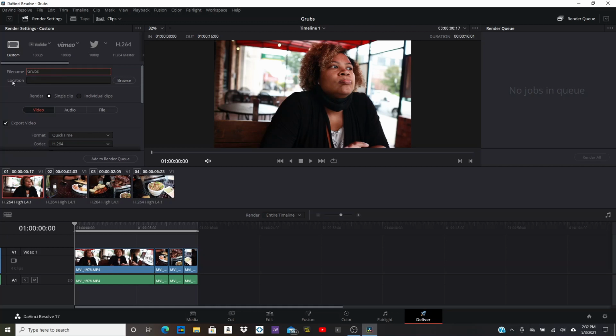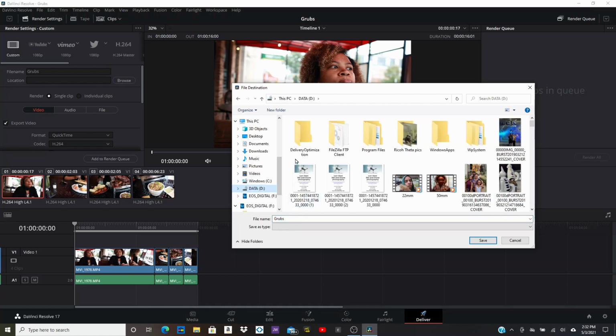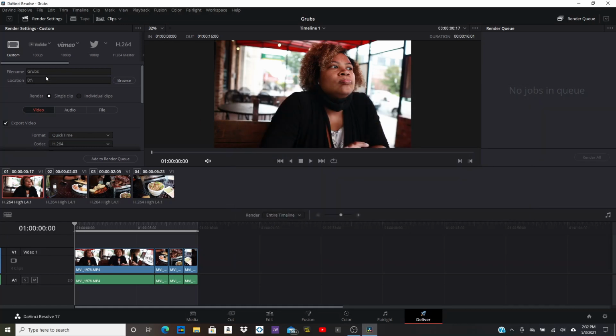Next, you need a location. Where do you want your movie to go after you finish with it? You gotta tell your computer where to send it. It's gonna be in DaVinci Resolve, it'll still be here. But you want it saved somewhere on your hard drive, wherever you want it. You control that. You can put it in your pictures, your videos. I'm gonna put mine in my data drive. Got some space there, we're gonna send it there. So Grubs, we got a location, we're sending it to data.